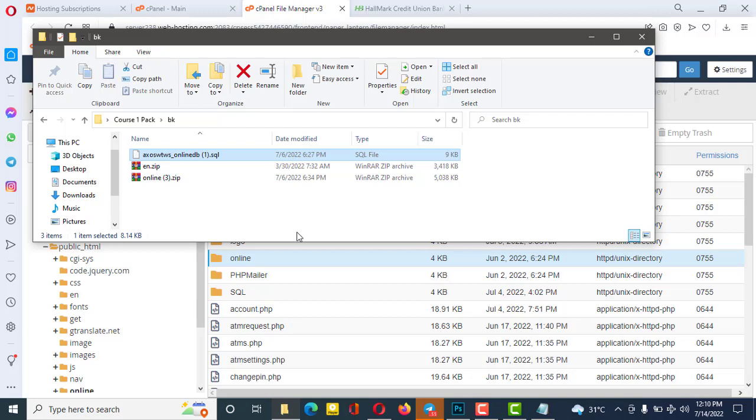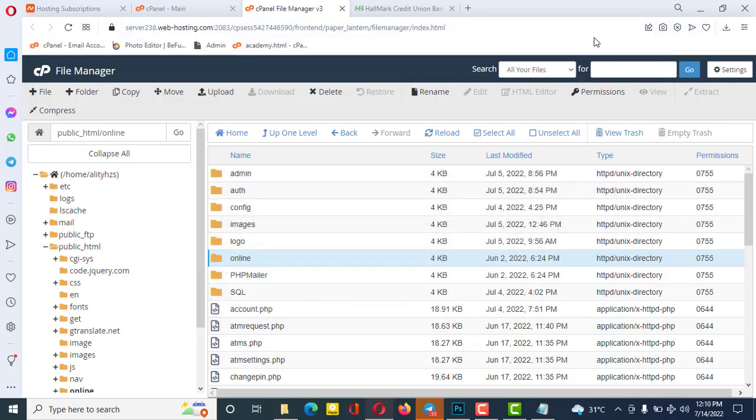Now let's first of all create a database. When you want to upload this, you don't just upload it. You create a database for it to be uploaded inside. Okay, now let's create a database.